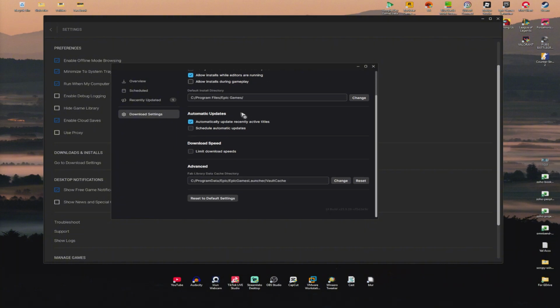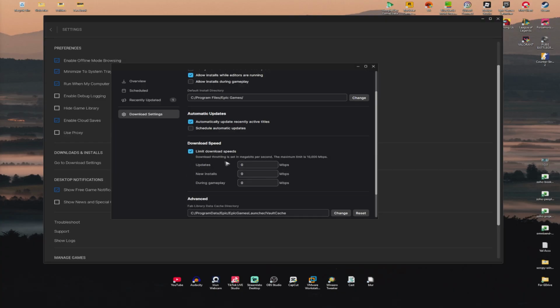So what you'll do is scroll down and find limit download speeds. Just tick this option. Now make sure that all of these are set to zero. Once that's done, close this one and check if it helps.